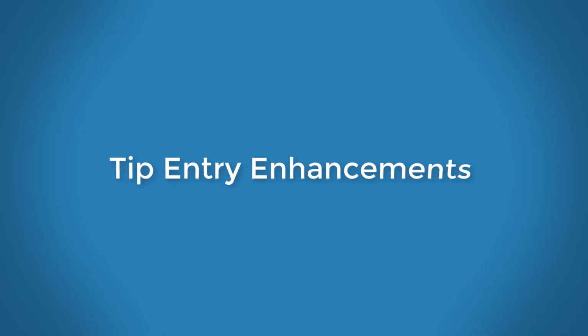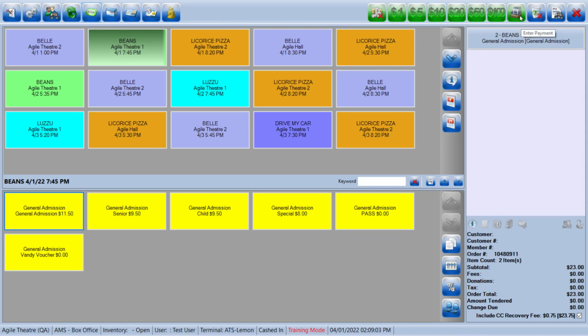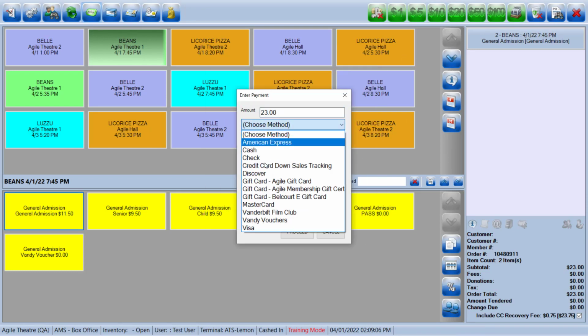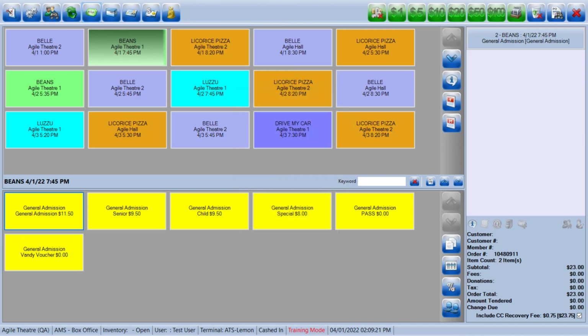The next enhancement on our list is with tips entry. We have added options to add receipt-based tips to an order right as they are completed. Let's take a look. We will start an order in POS mode. I will pay for it with a credit card. If the customer decided to leave a gratuity, we can hit the tips icon for that last order.